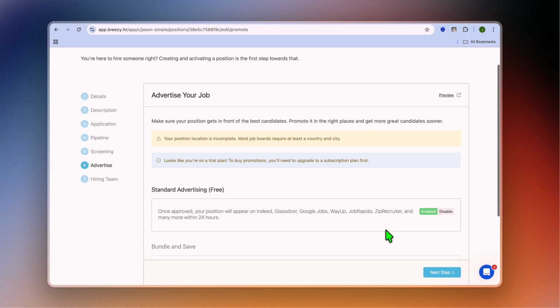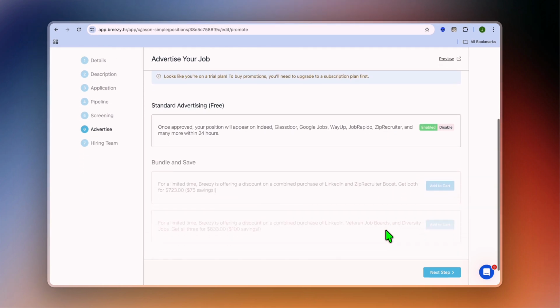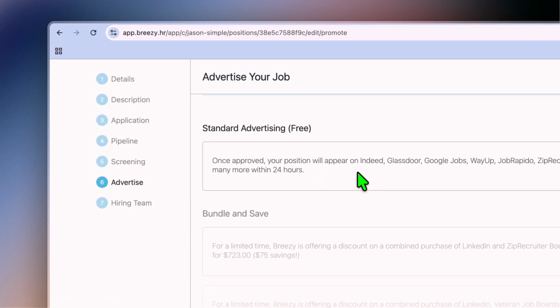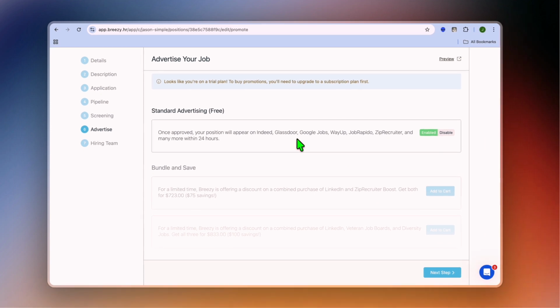Once you have done that, you can scroll across, and from here you can see right here, once approved, your position will appear in Indeed, Glassdoor, Google Jobs, WayUp, Job Rapido, and also ZipRecruiter. So you can choose enabled. So all of these free job boards it will be added to.